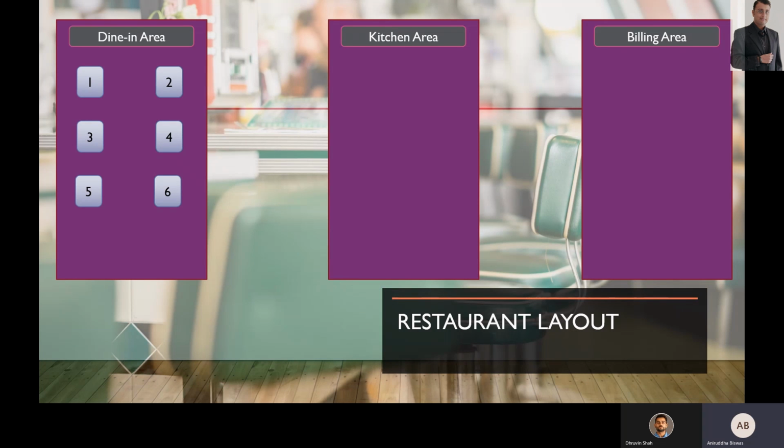As I said, I am a restaurant owner. So these are the three defined areas: one is the dining area, one is the kitchen area, and another is the billing area. Correct. So what is the current process? Let me explain. Let's say there are 6 tables in the dining area. A customer will come, occupy table number 6, take the paper menu, decide the order, and call the waiter.